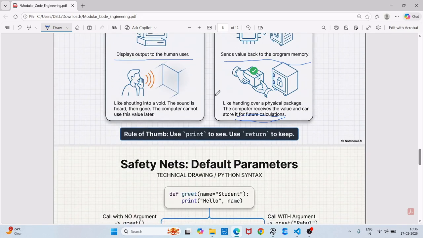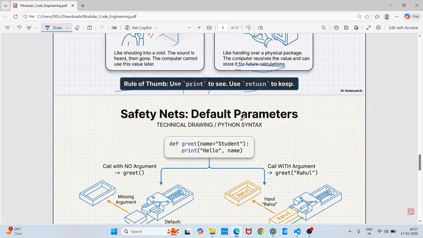So here is a rule of thumb: use print to show, use return to keep. If you want to keep, for example, if you are making a function program that can be used and reused again and again, then you will use return. And if you are using it one time only, then you can use print as usual. Clear?